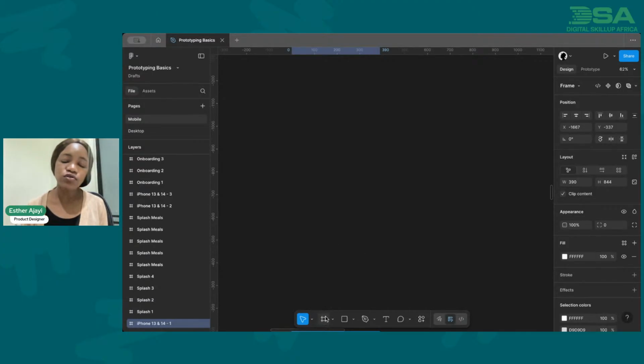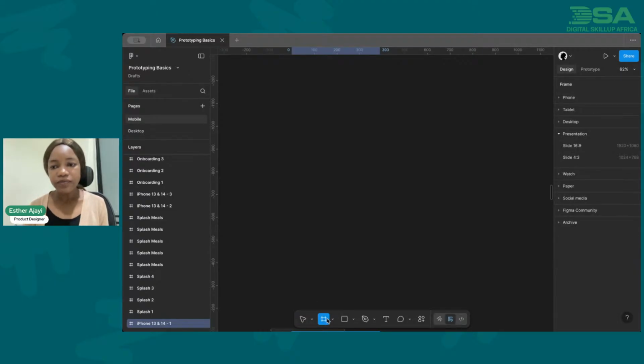So you see where my cursor is at the bottom panel, you are going to see this icon that looks like a hashtag, but it's not a hashtag. It looks like a ladder kind of icon. If you hover on it, you're going to see something called frame. Now, if you click on this frame, it's going to give you different frames on your right panel.